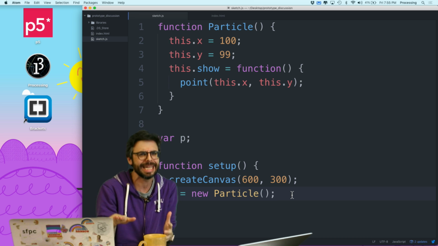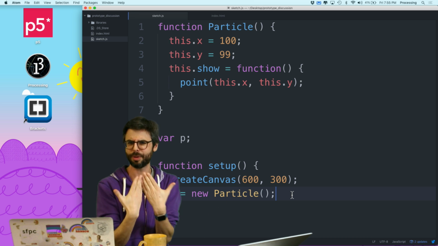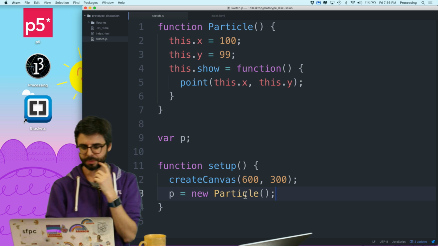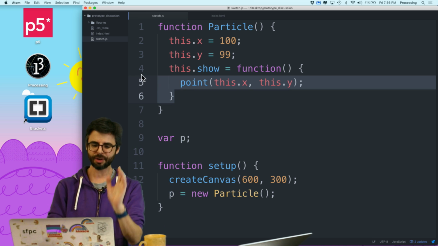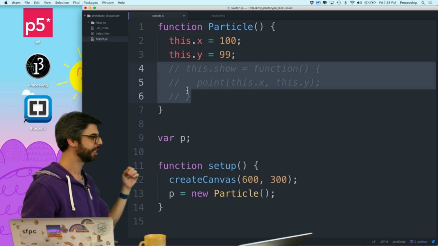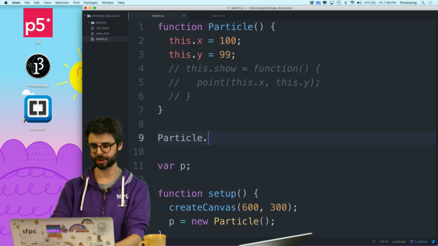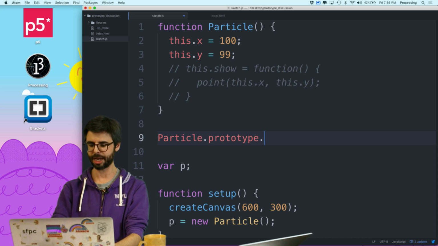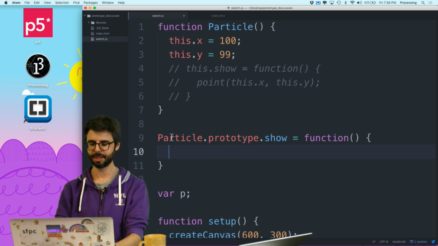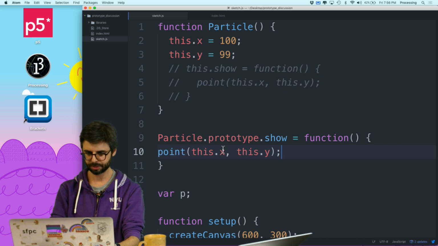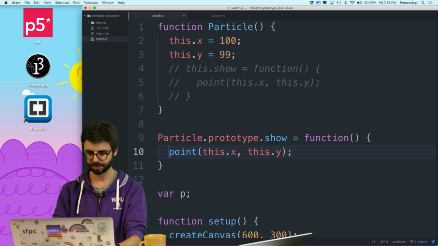So how can I possibly make this a bit more efficient? And I'm kind of backing into the concept of prototype. This isn't normally where you would start, but this is one reason why it's useful. I can instead say, forget about having a function defined here. I can write some very strange looking code, particle.prototype.show equals function. And I'm going to do the same thing. I'm just going to put that code in there.